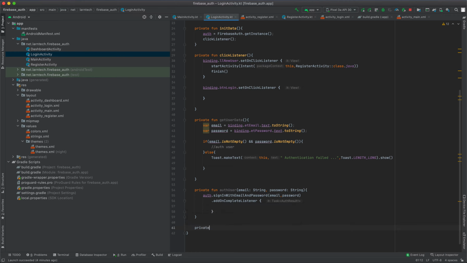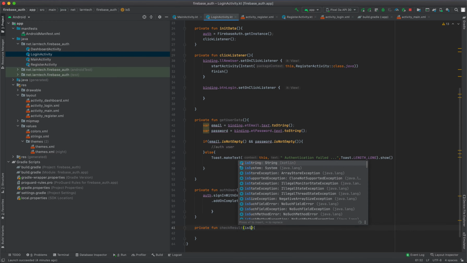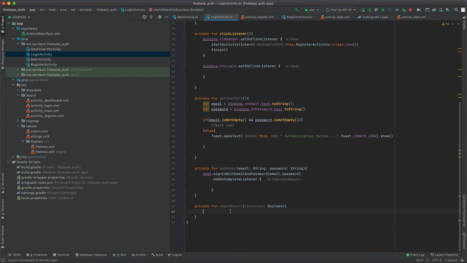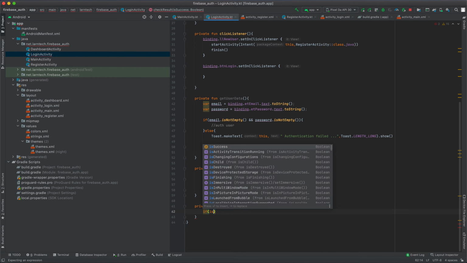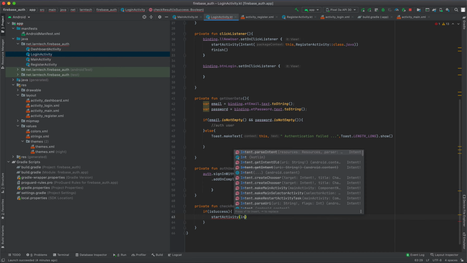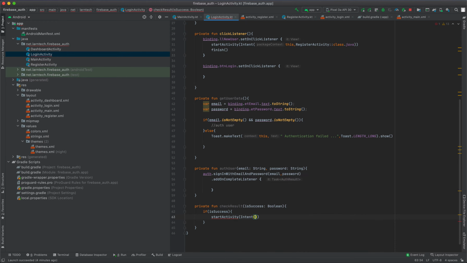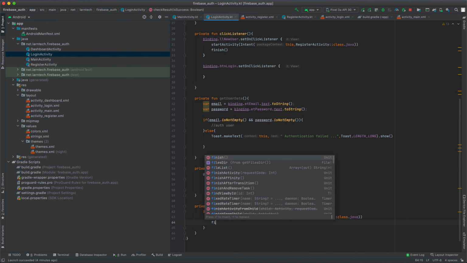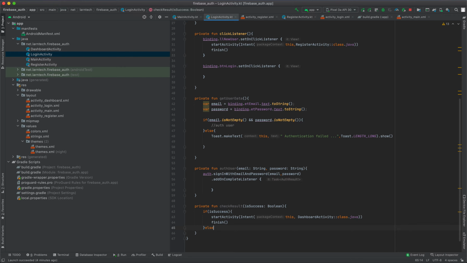Finally, we're going to have private fun checkResult, and this one will take a boolean isSuccess of type boolean, and if it is a success, we are going to direct the user to dashboard. So we're going to startActivity with an intent, this, and we are going to go to Dashboard, and then that is class, and then we are going to finish. Else we are going to tell the user with a toast.